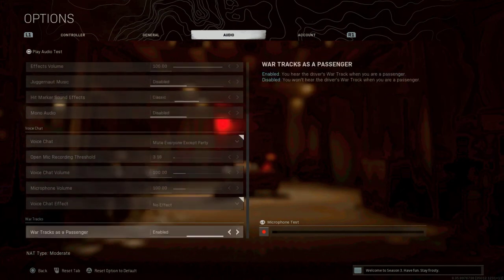War tracks, I don't know why they're enabled, but I'm going to disable mine just because I can't hear people shooting. I can't hear people's footsteps if I've got Skrillex banging in my ears. Like, onto general.